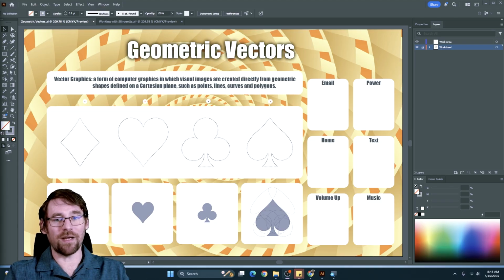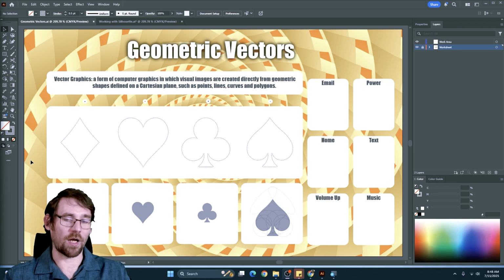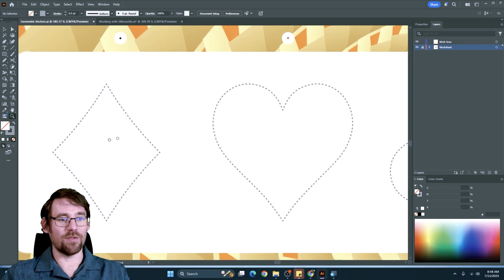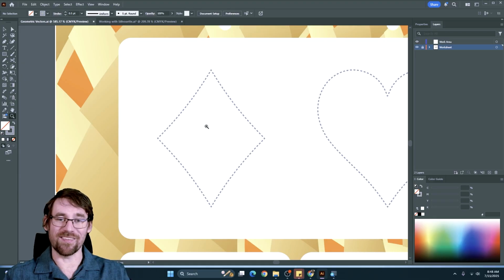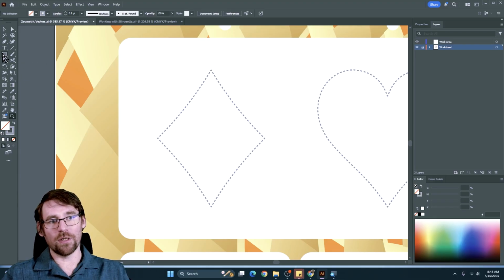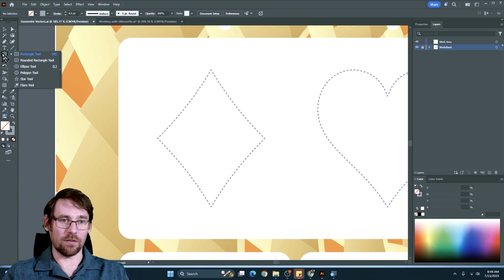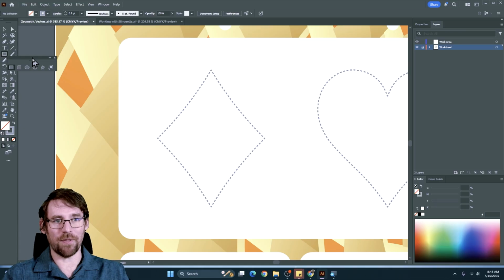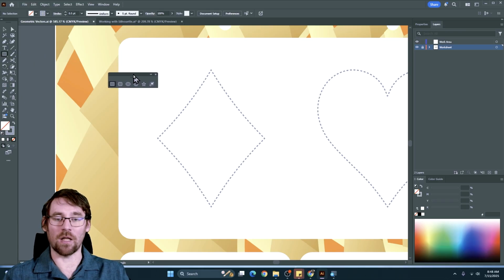Now we're going to use very basic shapes today to make this, but you can use this on more and more complicated things as you go. So we're going to start right here on the diamond shape, so have that where you can see it really well. We're going to need our shape tools pretty regularly today, so I would grab this panel and click this little bar to the right to pop that out so you can see that panel follow you around.